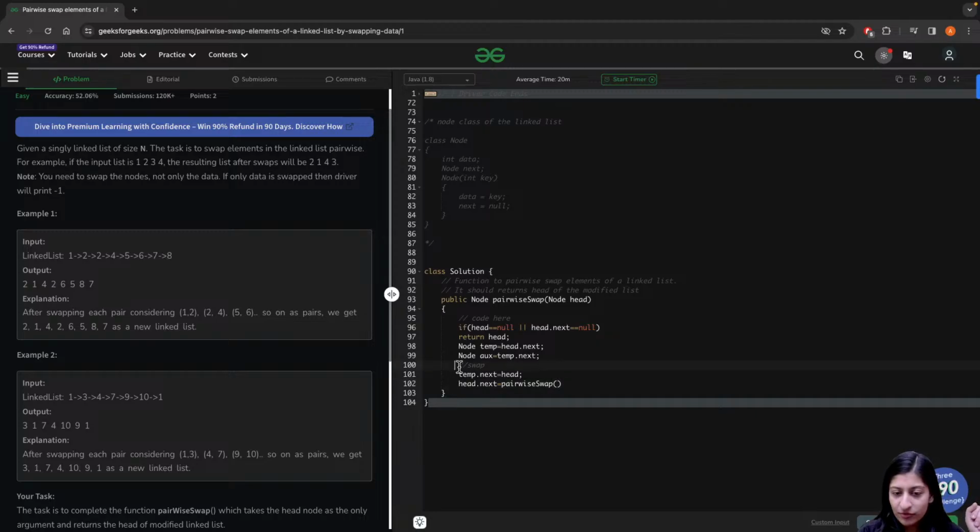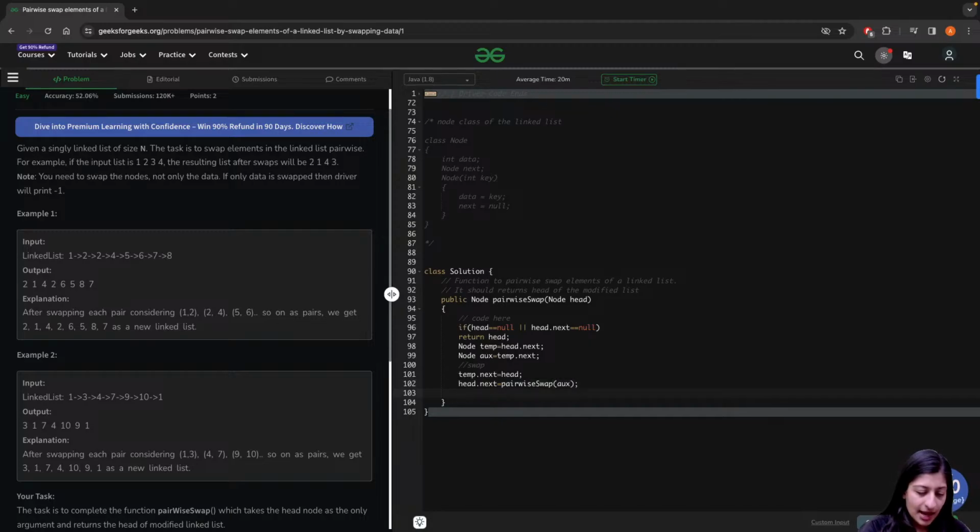You have done the swapping for the first two nodes. Now the third node should be passed to pairwise swap. So that third node we have referenced using your aux node. So pass it, fine. And then you return. Which node do you return? I already told you why we are returning temp node, because temp will eventually become the head of the swapped pair of nodes, right? Let's check.